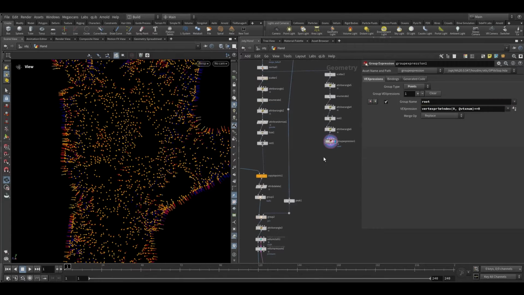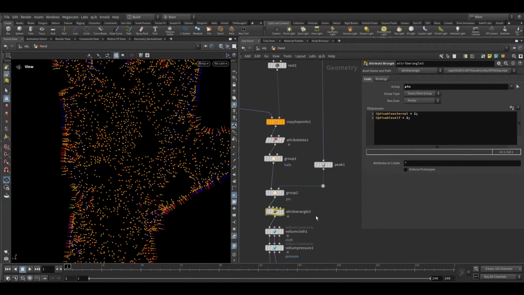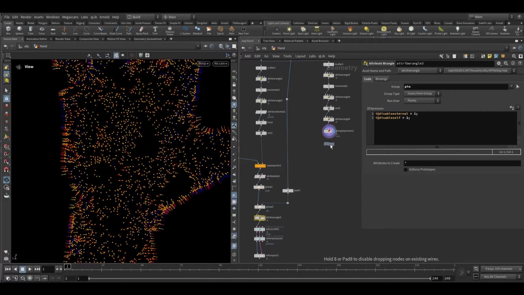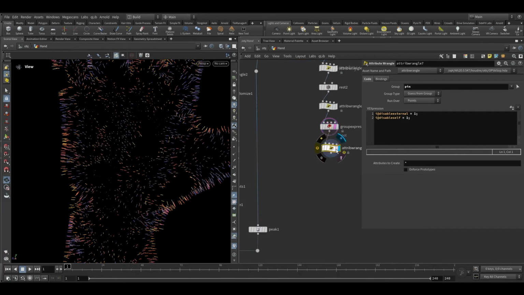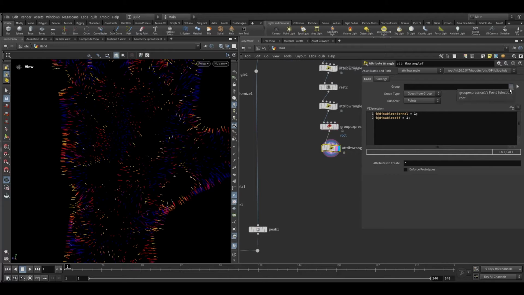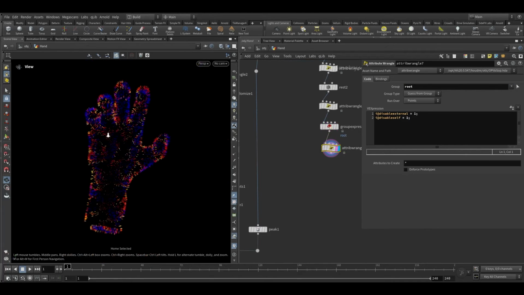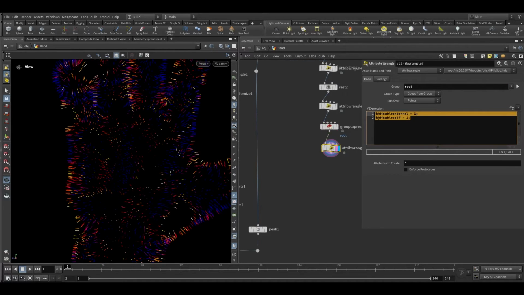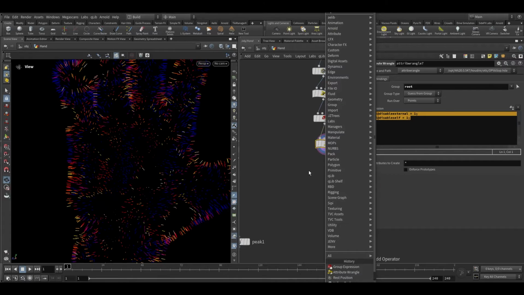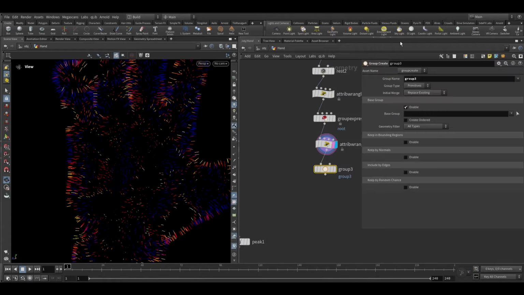Now we have to copy this triangle and paste it here. Instead of pin, we will choose root group. Now again take a group create node and select point. In the group type select point, and the group name we have to type here.